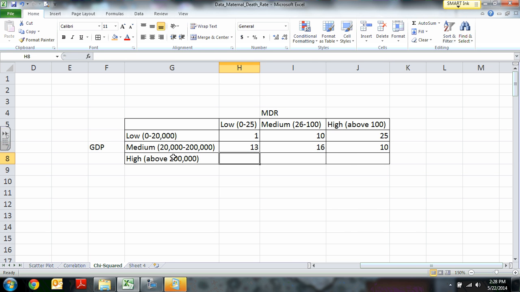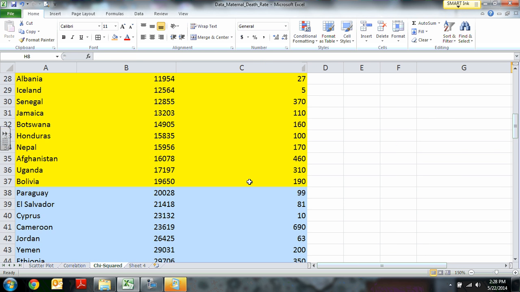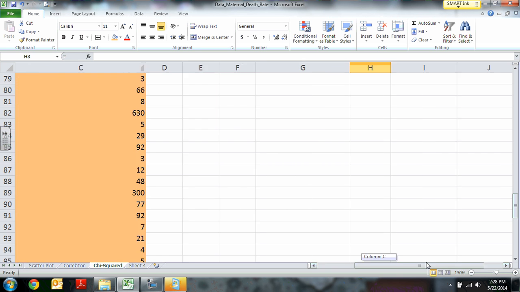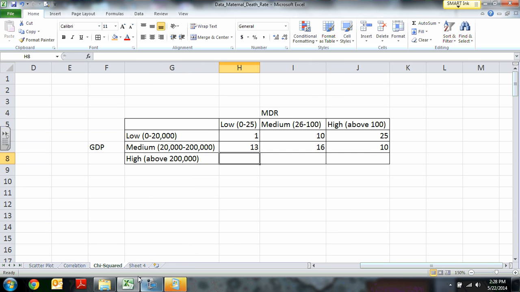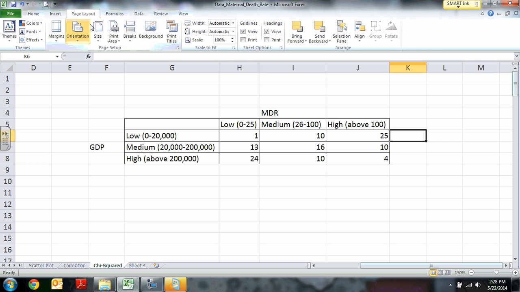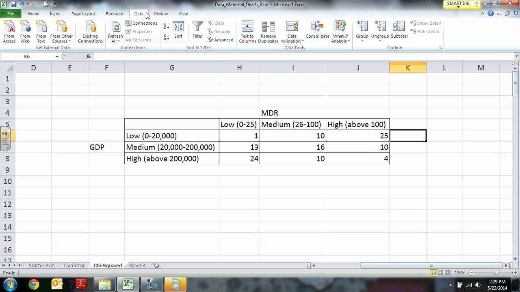Okay, and then you'll do the same thing for your final category, which here are my pink countries. And I'm going to skip ahead because I've already done this. And I know that the answers are going to come out to 24, 10, and 4. Once you've got that filled in, that's the matrix that you're going to use for chi-squared. I do think it's important to calculate the totals to make sure that it adds up to the right amount. And you're also going to need the totals for your expected table, which you're going to do separately, in another video.